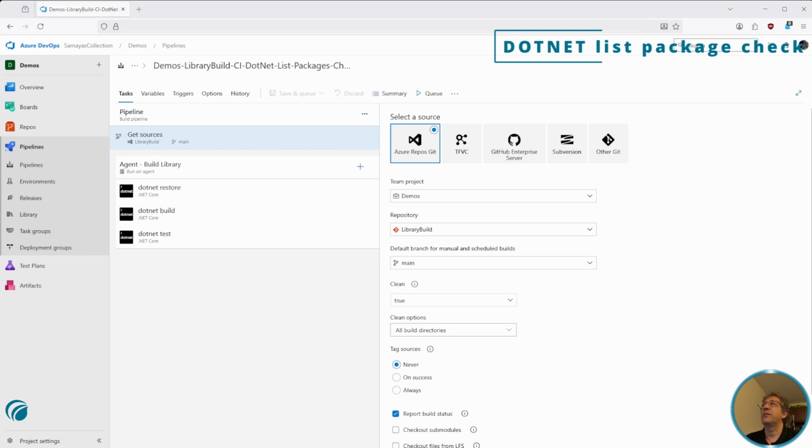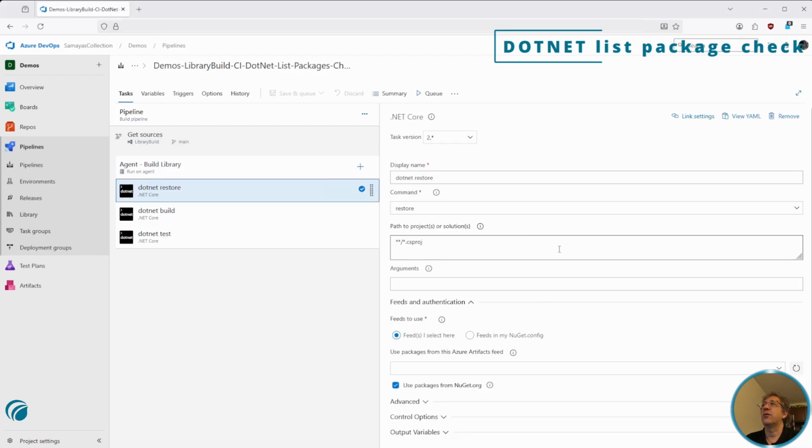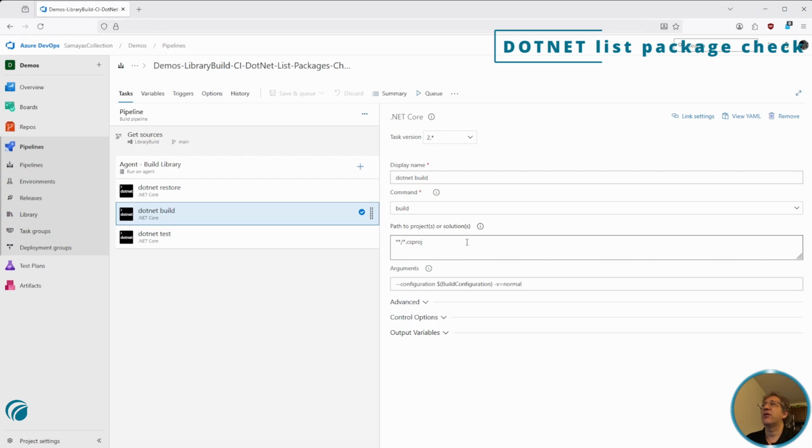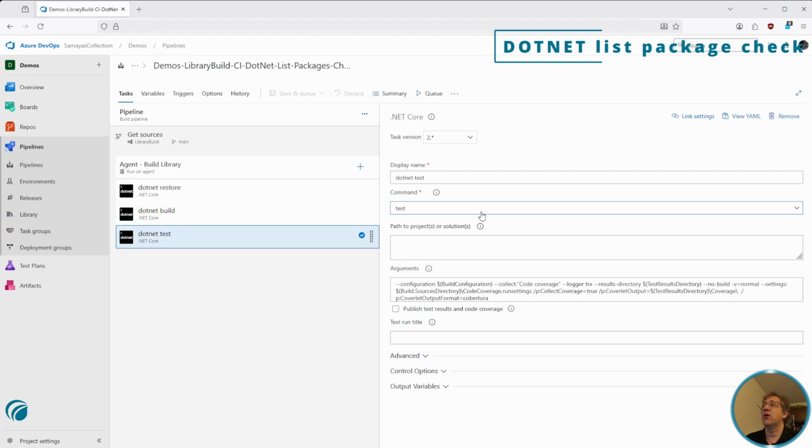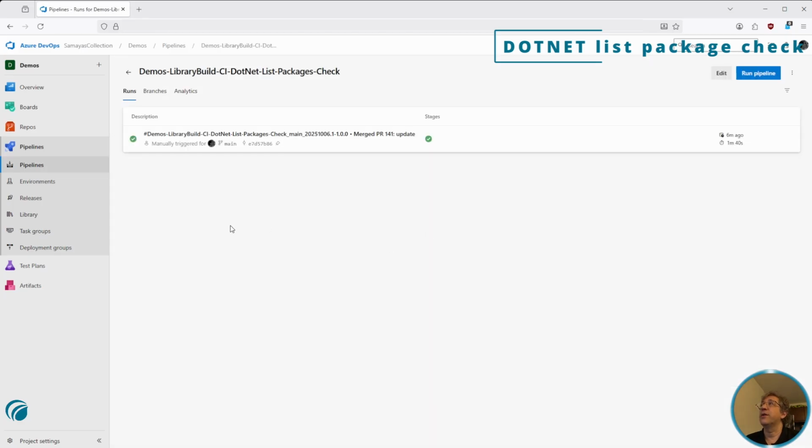So, for simplicity, I created a build pipeline which links directly to this library build sample. I have a .NET restore on all my CSproj files, a .NET build on all my CSproj files, and a .NET test on all my CSproj files. And this build already succeeded.